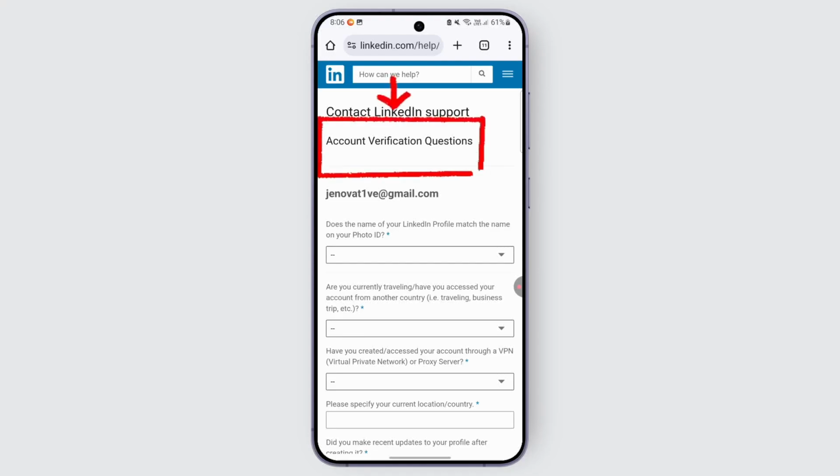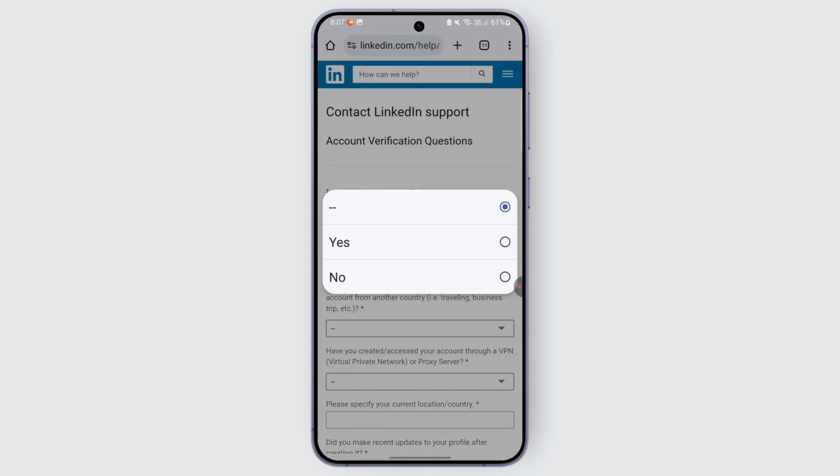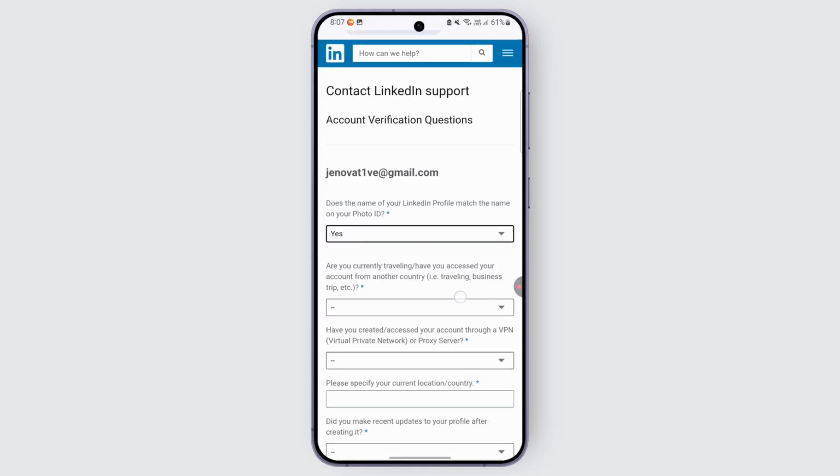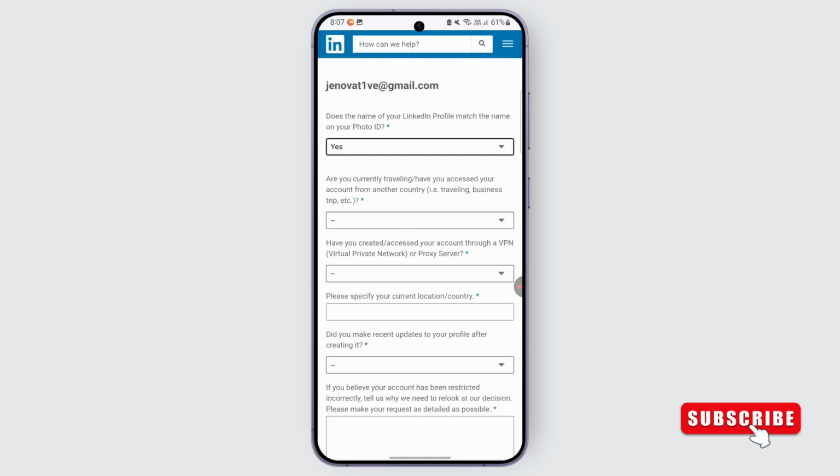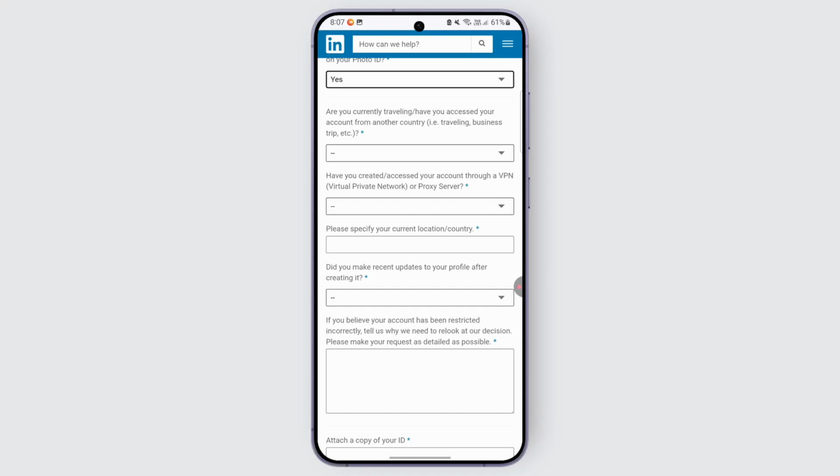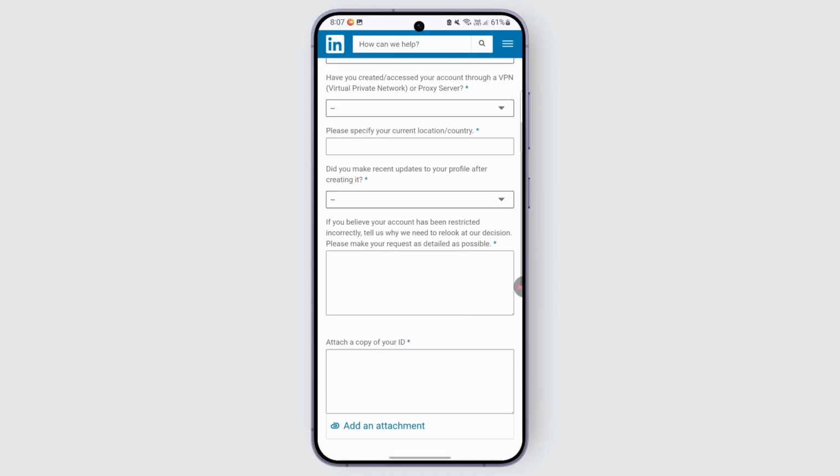Here you just need to explain your account activity and identity verification. First of all, you need to provide your LinkedIn profile that matches the name on your photo ID. You can provide it here and click yes or no. After that, answer these questions, like are you currently traveling, or have you shared access to your account? After that, specify your location and country.